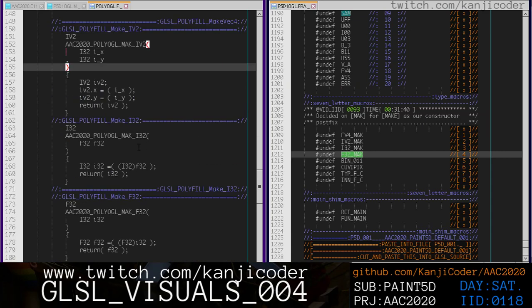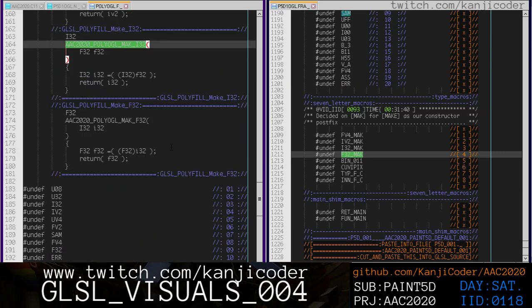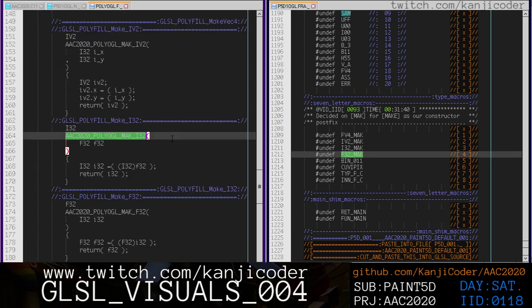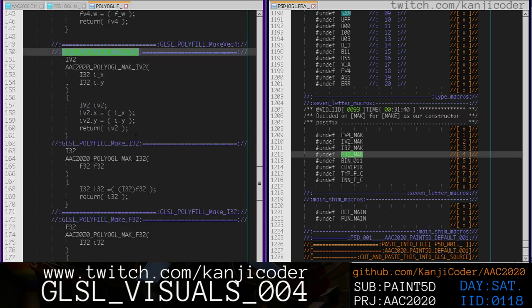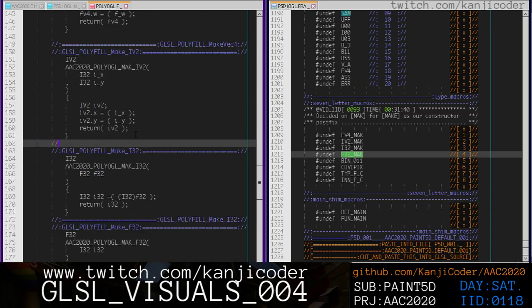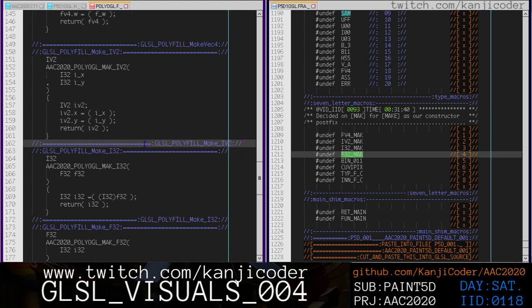So do we have a make I32? We got a make I32, we just don't have a make U32, right? So if we look in here, we don't have a make U32. So let's do that and also figure out what the heck is going on here. So we have this GLSL polyfill, but we don't have the closing section on this. So we just did a whole bunch of stupid stuff.